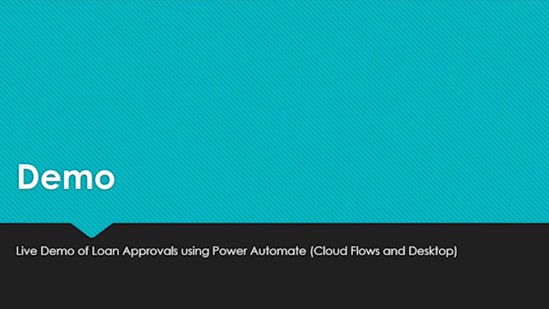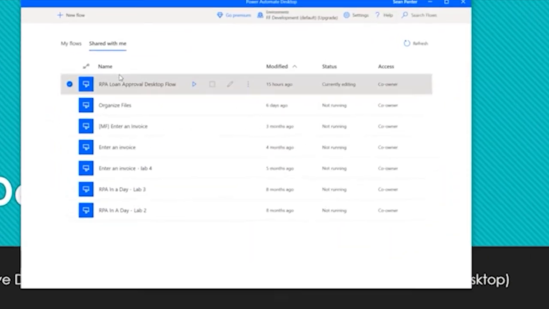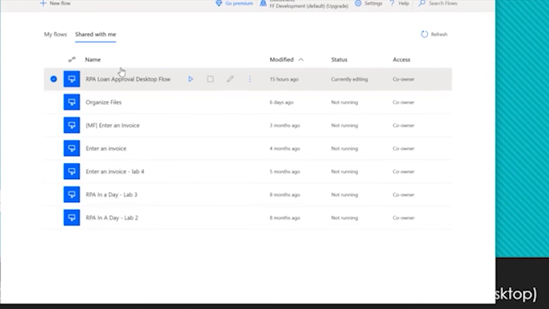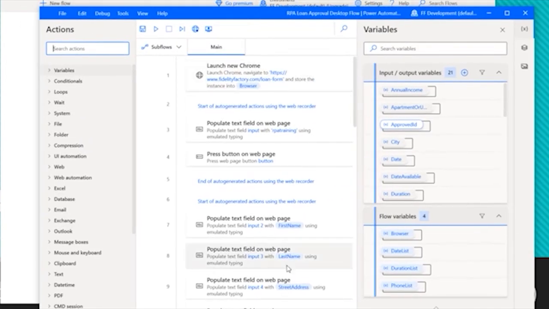We've had a chance to see Power Automate cloud flows and digital automation. Now let's have a look at Power Automate Desktop. This is a look at Power Automate Desktop's main screen. We can see that we have the RPA loan approval desktop flow among other desktop flows that we've created. When we go into edit one of these flows, we can see all the steps that we're automating. In this case, the very first action is where we launch the loan form. We can go through the rest of the actions that we see.